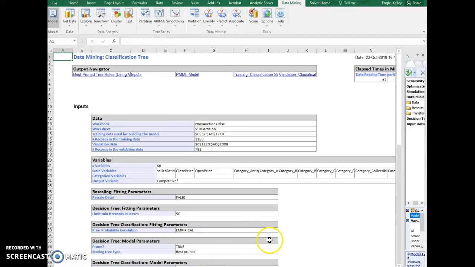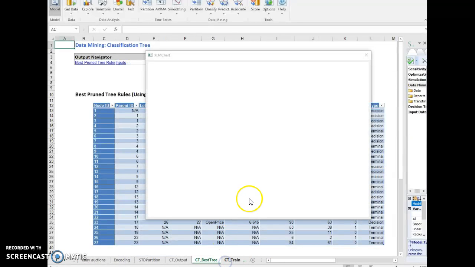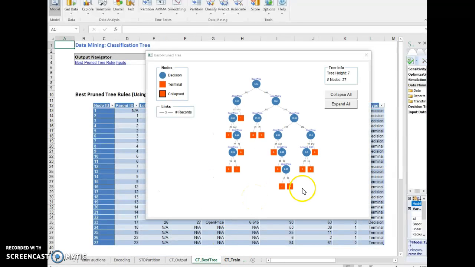And then you're going to see all these new worksheets show up. So this is your output. If you go here to Best Tree, this is what your tree looks like. So with this pre-processing, you're doing one step at a time and building off what you did in the previous step. But you do need to be on the correct data when you run things. So whatever worksheet you're clicked in and whatever you're doing, it's going to do it to that worksheet.